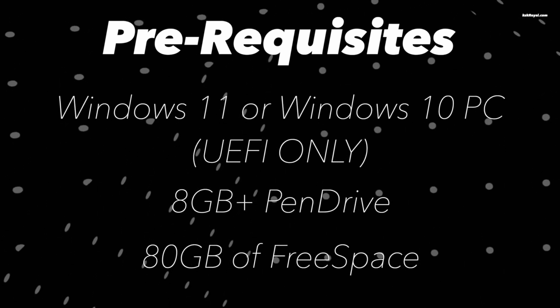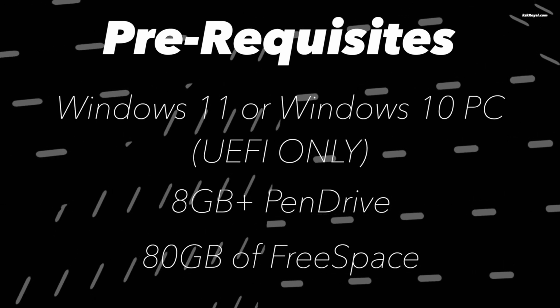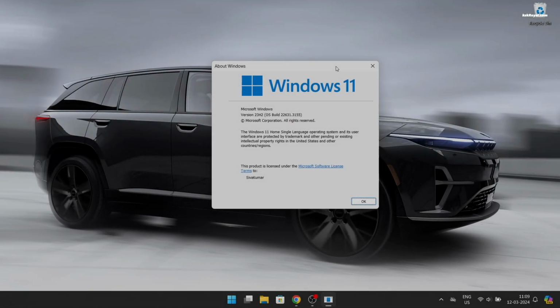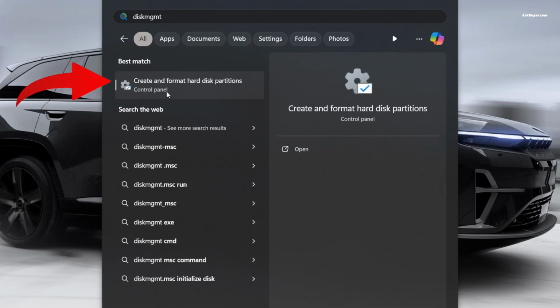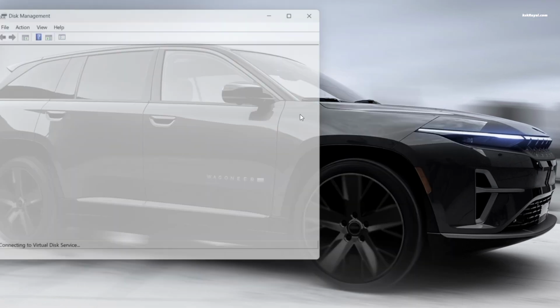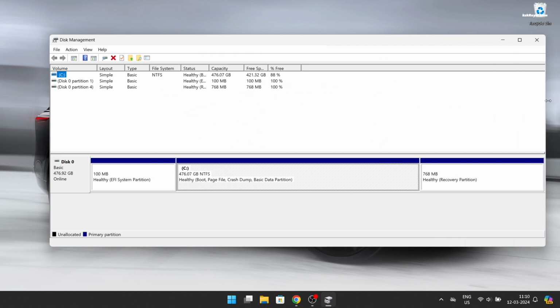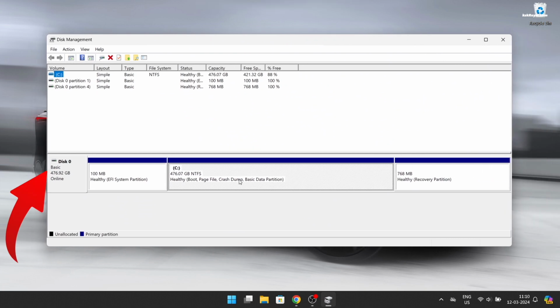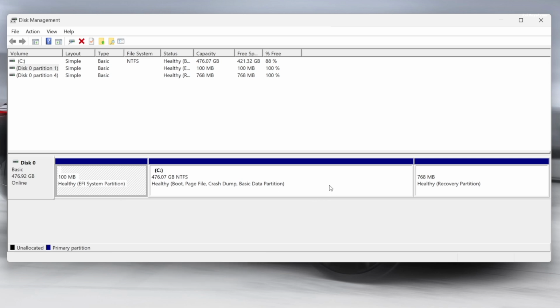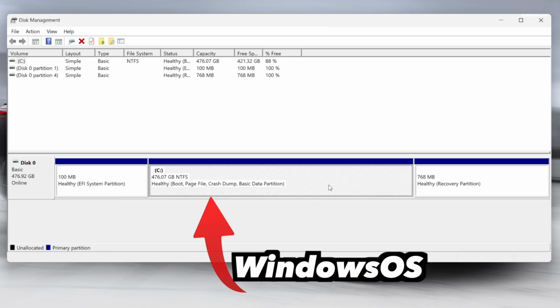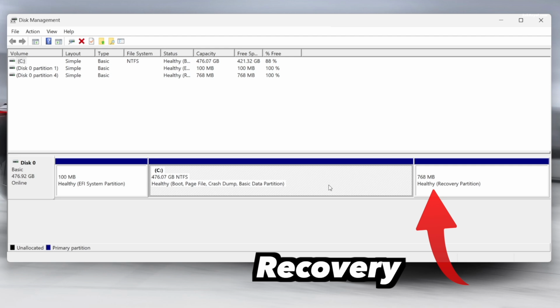To install Fedora and Kali alongside Windows 11, you need to create free space. Open the search bar and type diskmgmt to access the disk manager, which displays all connected drives and their partitions. In my case, you can see that one drive is connected. If you notice, drive 0 has 3 partitions. The first one is the EFI partition where the Windows bootloader is present. The second one is the main Windows, and the last one is the recovery partition.